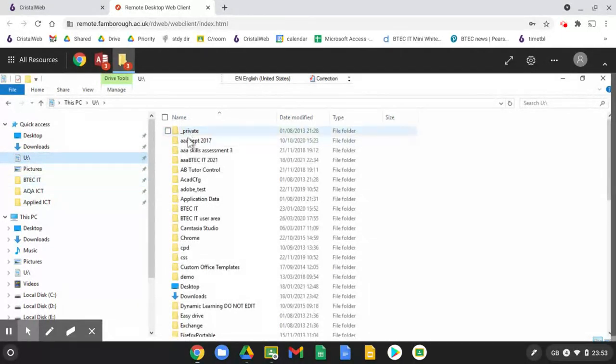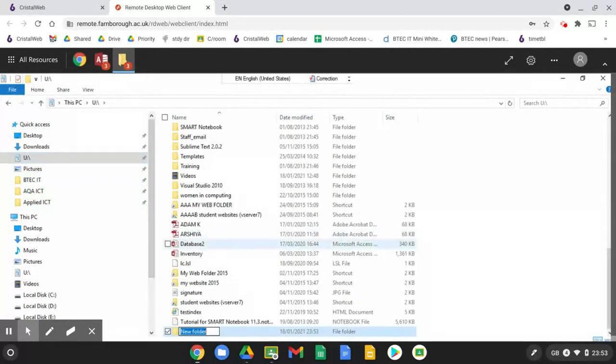And in there, you won't have all these folders. This is because I've got stuff in my U drive. But what you're going to do is go here and you're going to create a new folder and you're going to call it Unit 2. And that is where you're going to save all your databases for your Unit 2 work.